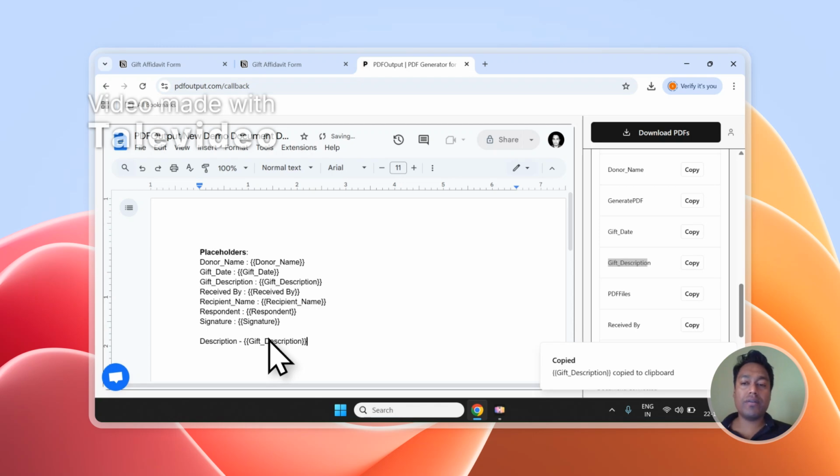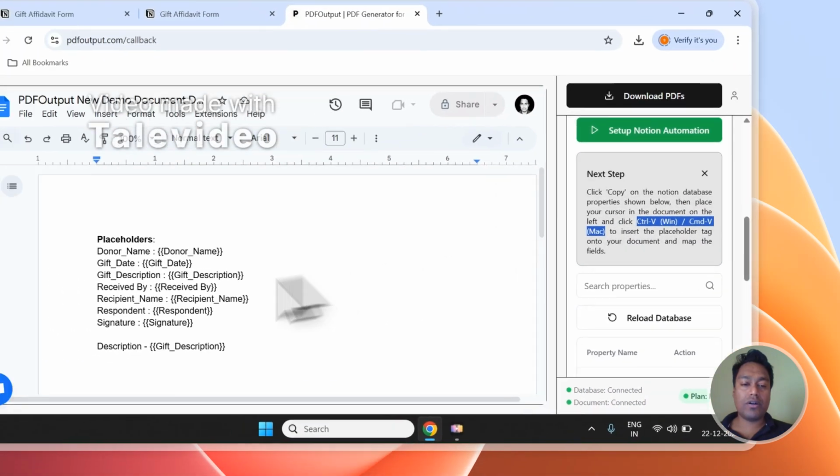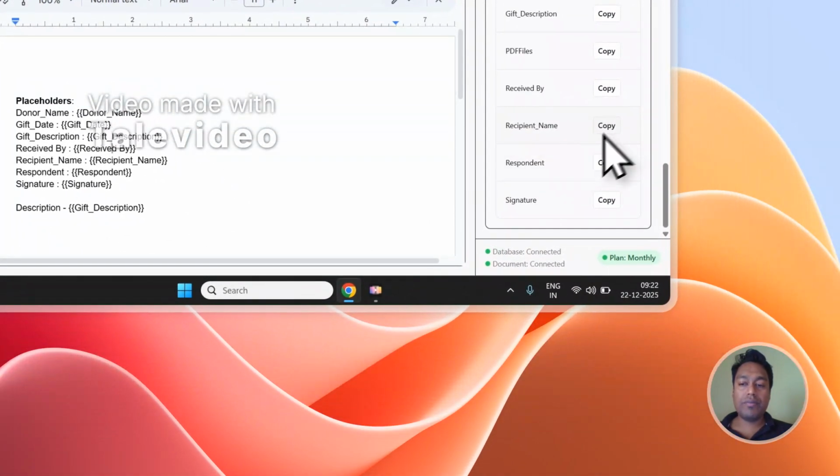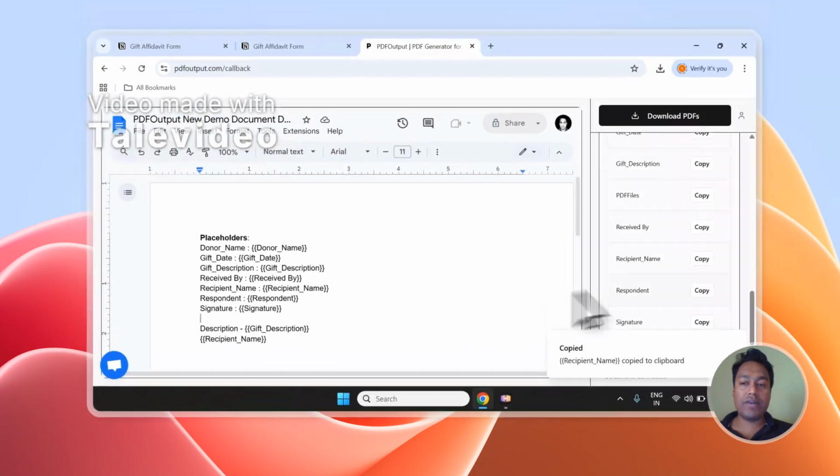Let's say I want to add the gift description over here, click on paste. So you can use Control V or Command V on your keyboard. It will allow you to copy paste the property right into the document. So you can copy paste any sort of properties inside the document as per your choice, and it will instantly be mapped inside the document live. I have created all the mappings as required.